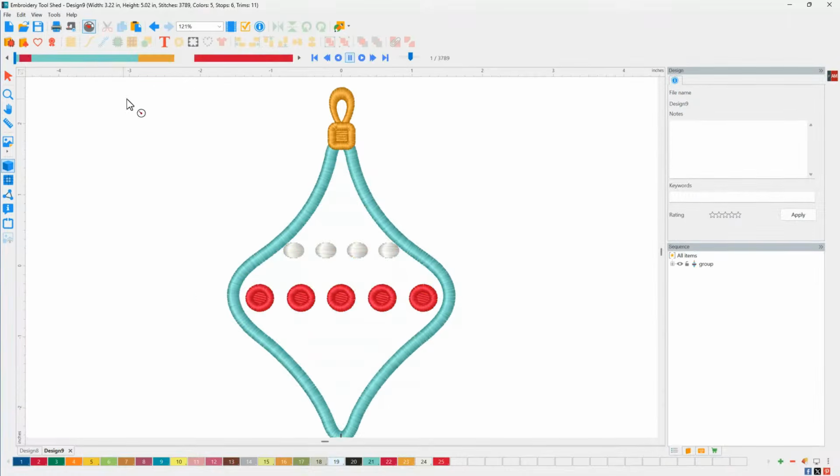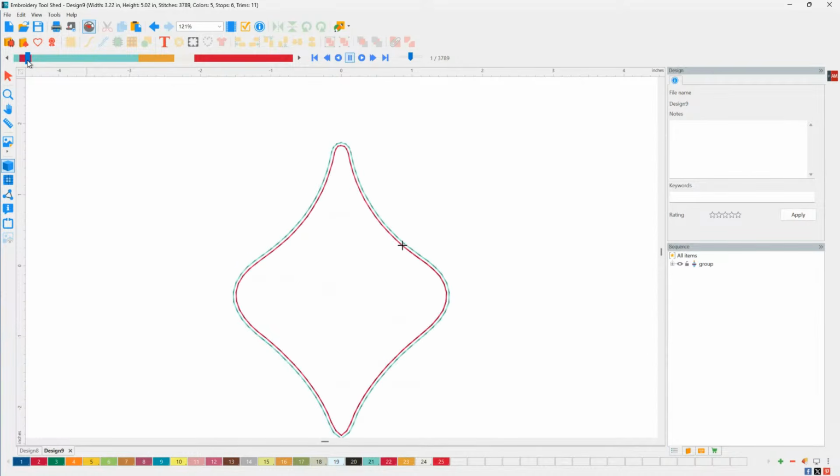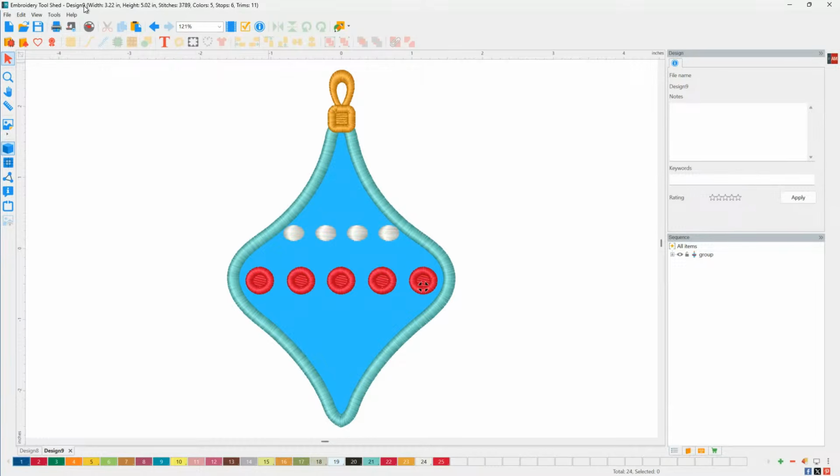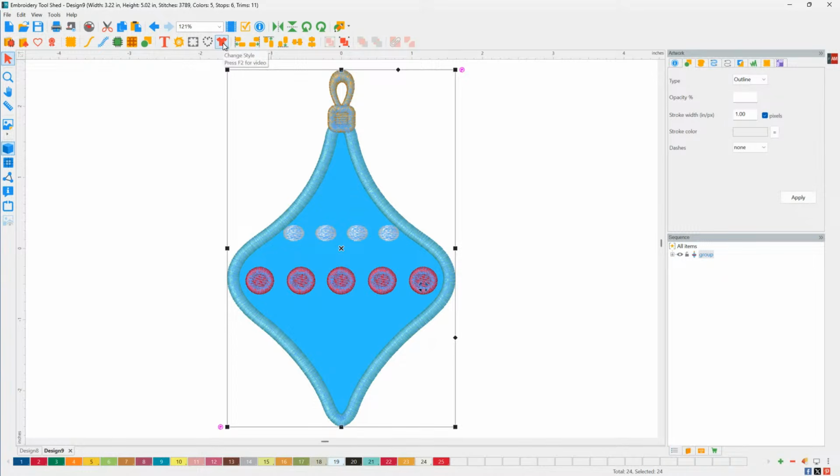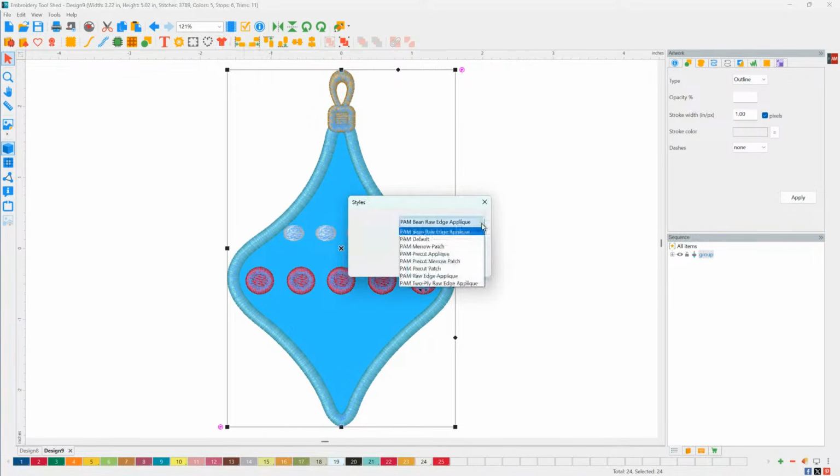Now let's see how this is going to stitch. We've got an icon right in our screen that shows us how it's going to stitch. So our placement stitch and then our tack down stitch for that applique. I would actually like this to be an ornament and patch. So guess what? Right within the software, I can change this to a patch if I want to. So change styles, that little t-shirt, and look at all of these different styles we have to choose from. You've got your pre-cut applique, your pre-cut patch, your raw edge applique, and you can choose any of those.